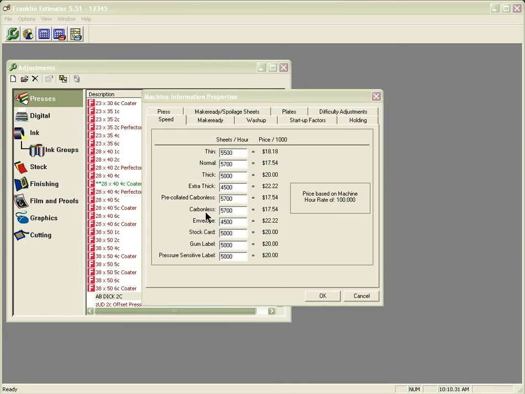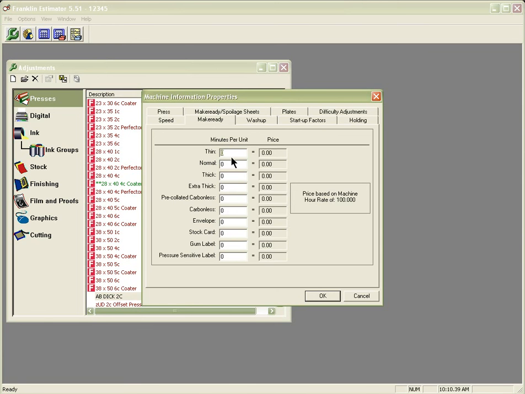Once you have your machine information properties listings here for speed, you can move over to the next section, which would be the make ready. This is the area where you would list how many minutes of make ready you're going to have for each individual sheet. You can place your information into this window, tab off of it to reflect your prices, and it'll give you all your information to the right.